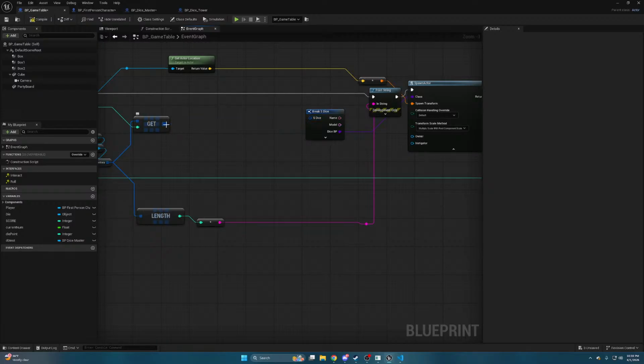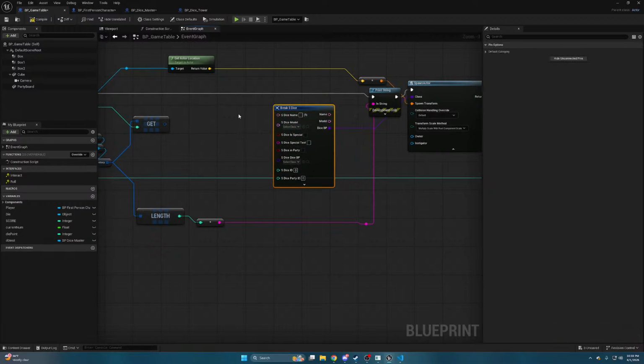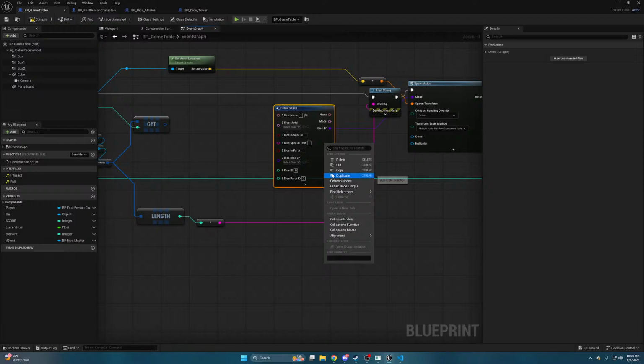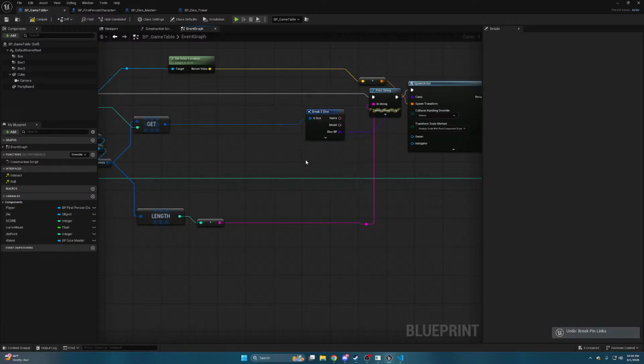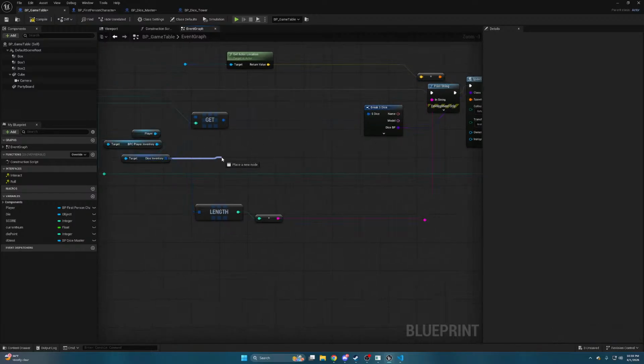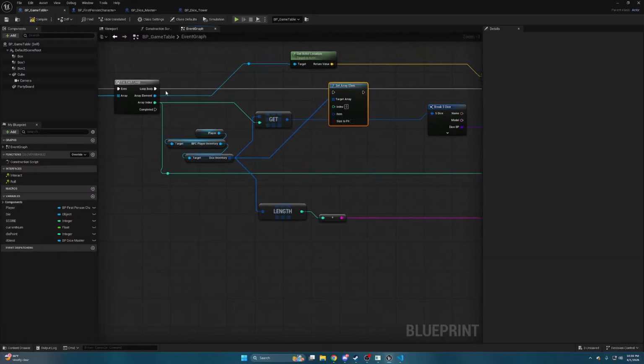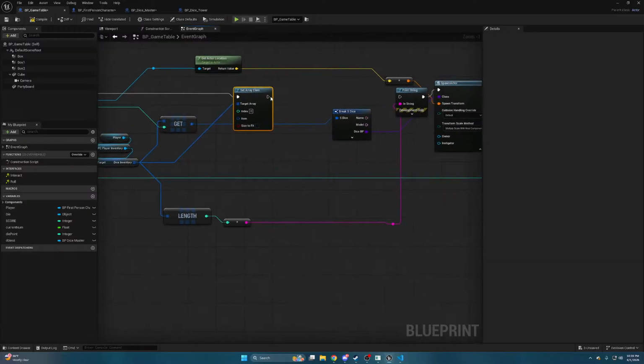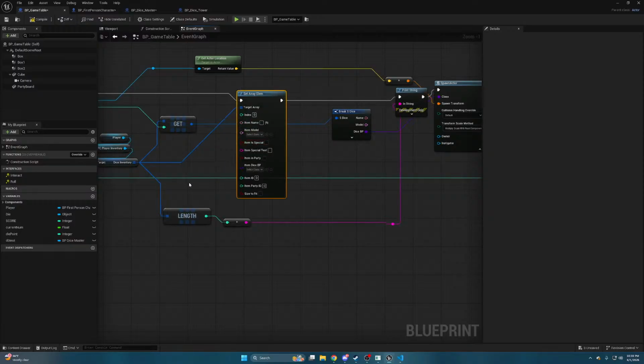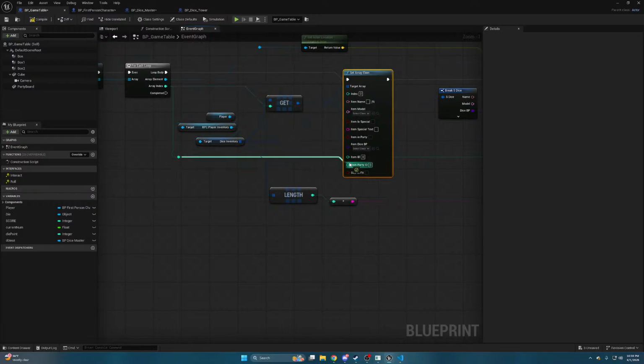What if I break this? Nope. Okay. Well, no. Set array element. Aha. Yes, yes, yes. Set array element, item split struct pin. There it is. Party ID.